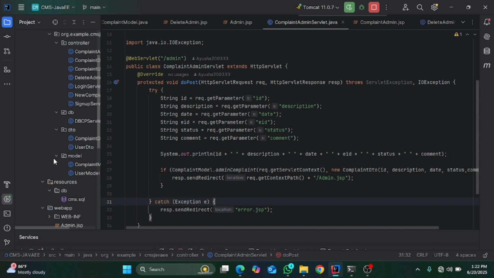In summary, this complaint management system simplifies the process of filing, tracking, and resolving complaints through a user-friendly interface, built using JSP, Servlets, MySQL, and Apache Tomcat.